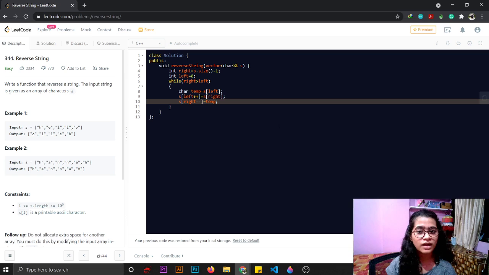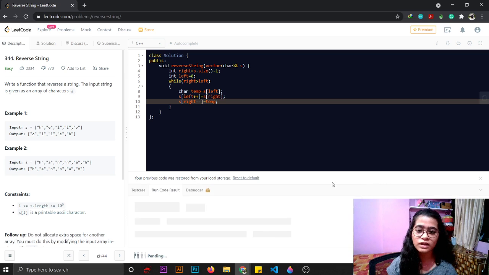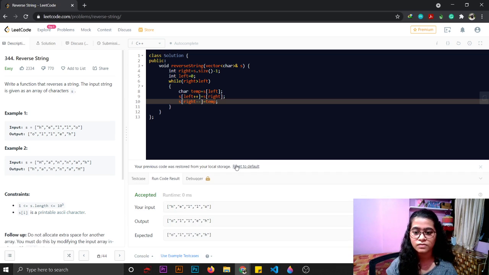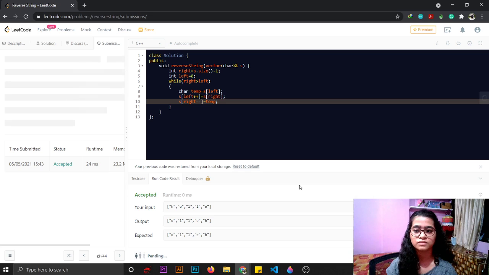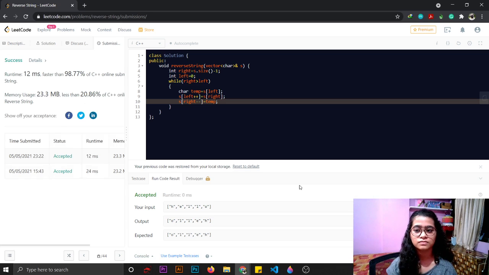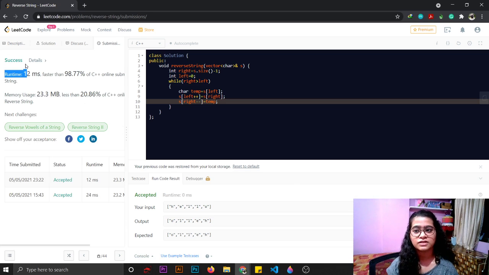So this is the program and we'll try to run the code. So the solution is accepted and now I'll submit my solution. So success. So this was the logic of the problem reverse string.